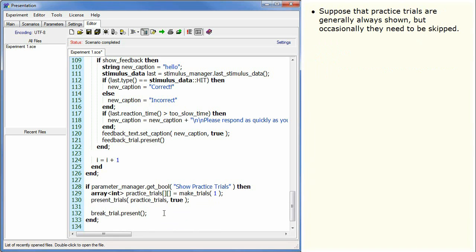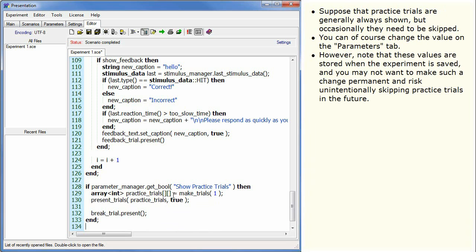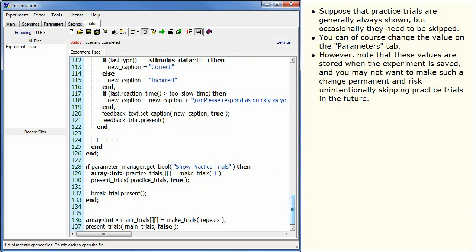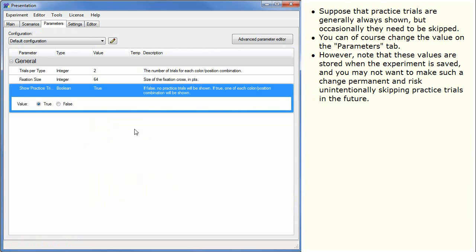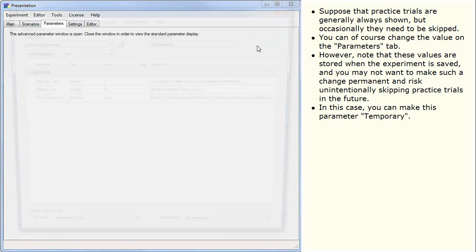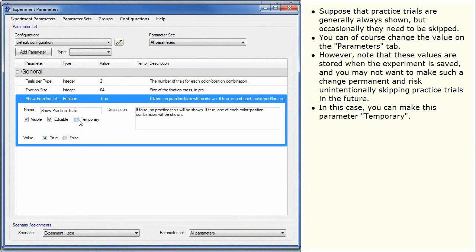Suppose that practice trials are generally always shown, but occasionally they need to be skipped. You can, of course, change the value on the Parameters tab. However, note that these values are stored when the experiment is saved, and you may not want to make such a change permanent and risk unintentionally skipping practice trials in the future. In this case, you can make this parameter temporary.